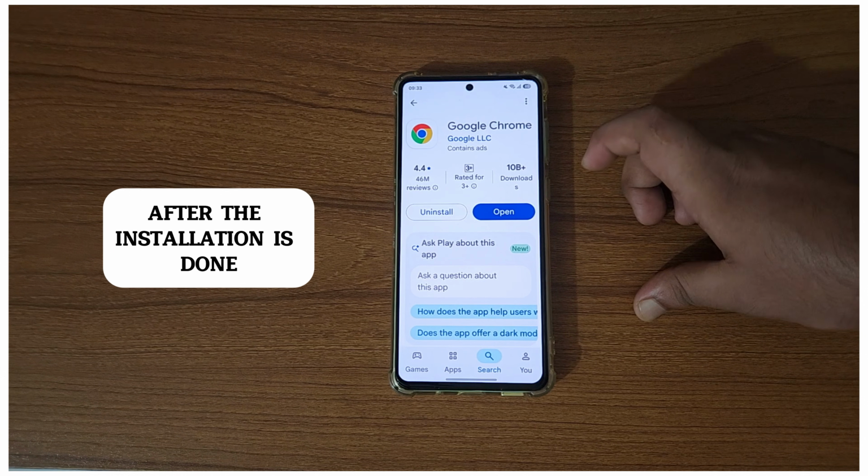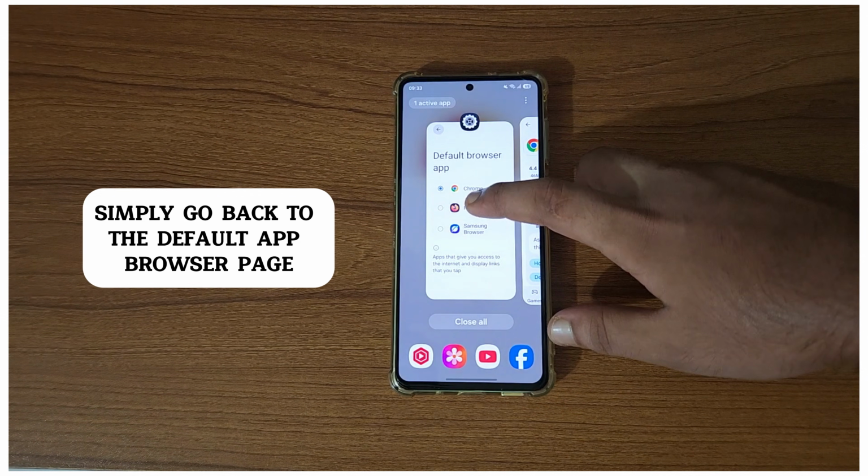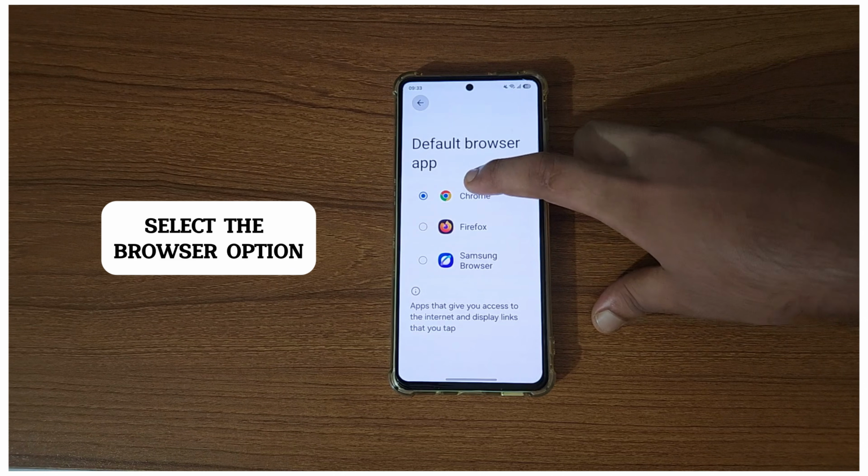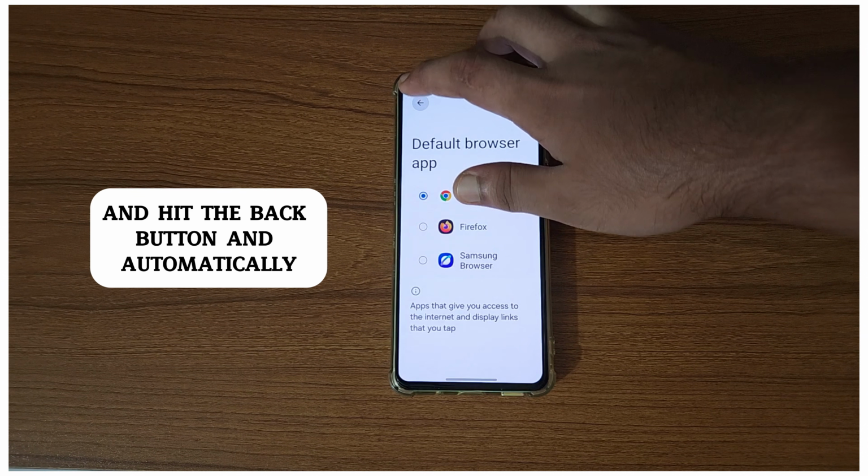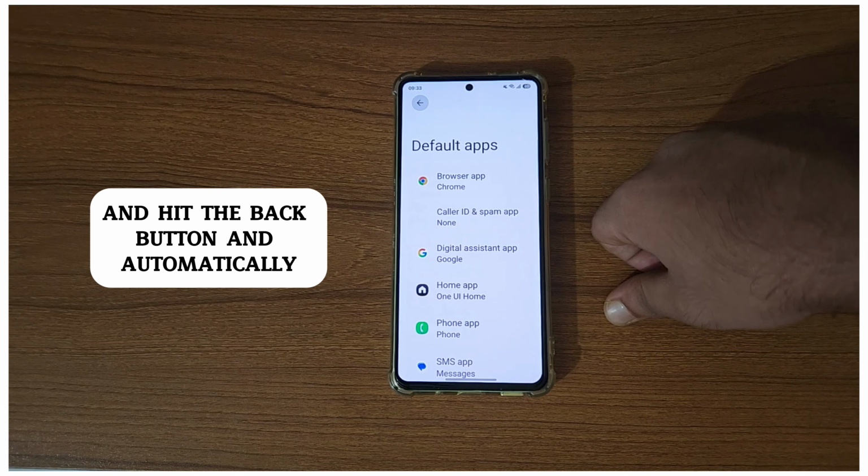After the installation is done, simply go back to the default app browser page, select the browser option and hit the back button and it will automatically be set.